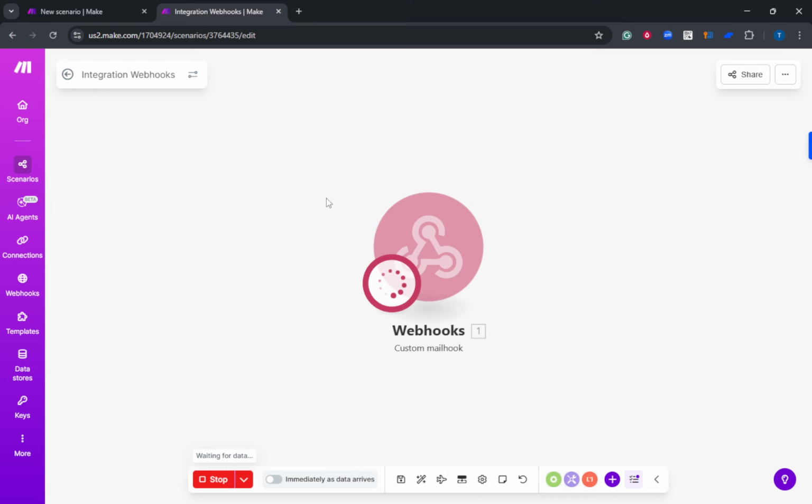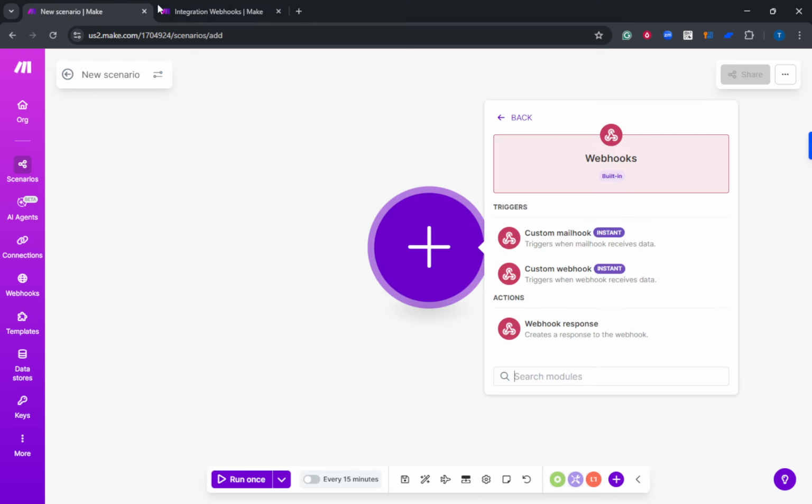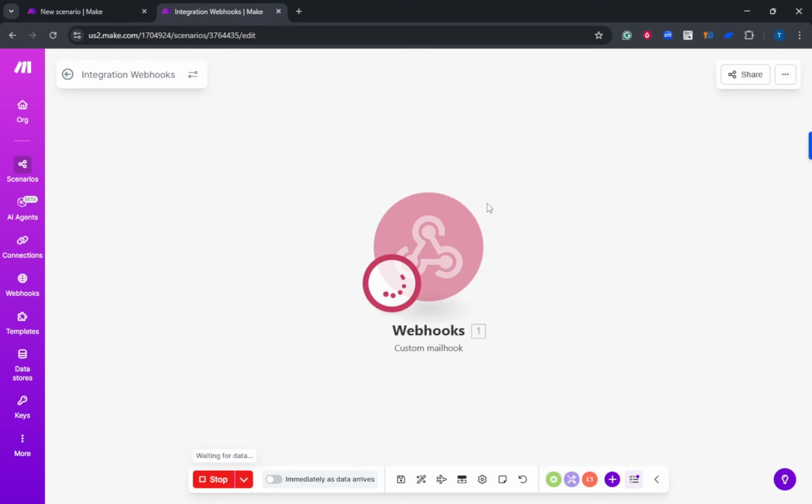With the webhook working, continue building your automation. Add the next modules you need. Maybe insert a row in Google Sheets, send an email, or post a message to your team chat, and map the incoming fields from the webhook output into those actions. This mapping step ensures the right values go to the right places every time the webhook fires.